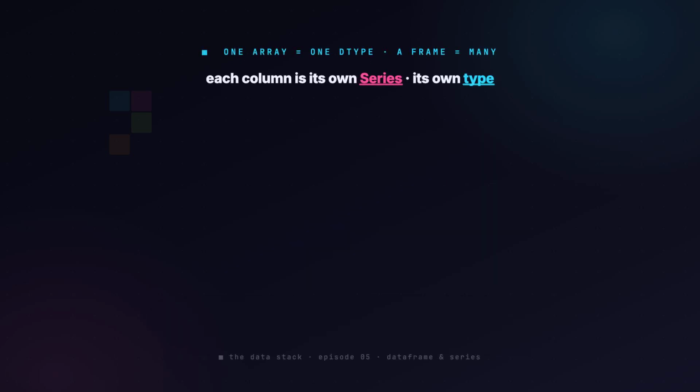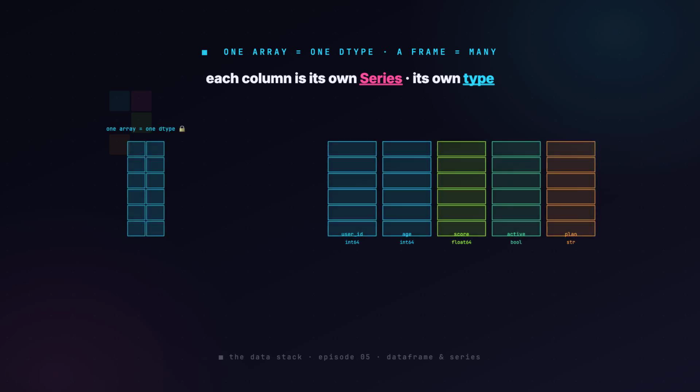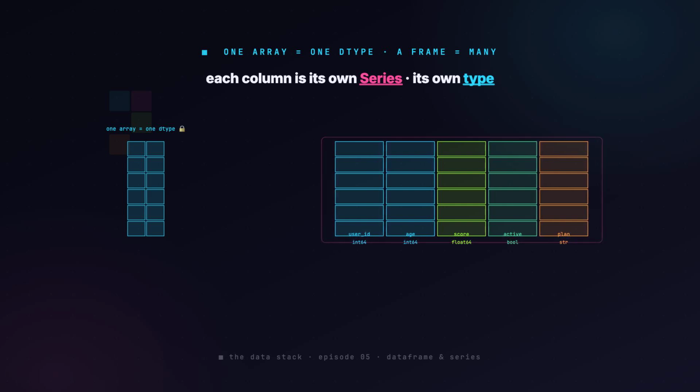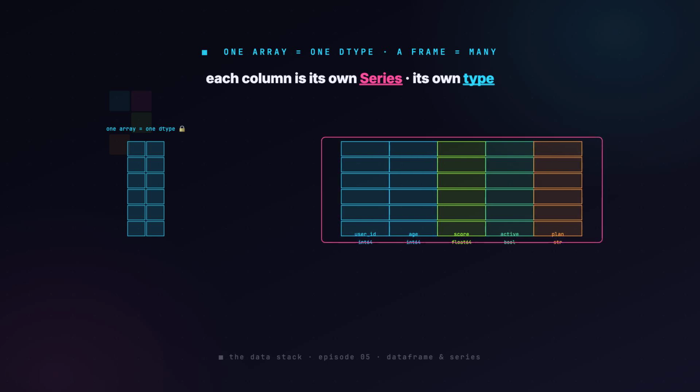Here's the part NumPy can't do. One NumPy array is one dtype, all ints or all floats, never both. A data frame is a row of series stitched together, and each series carries its own type. The ID column stays integer, score is float, active is boolean, plan is text: mixed types, one table. That's why tabular data lives in Pandas, not raw NumPy.